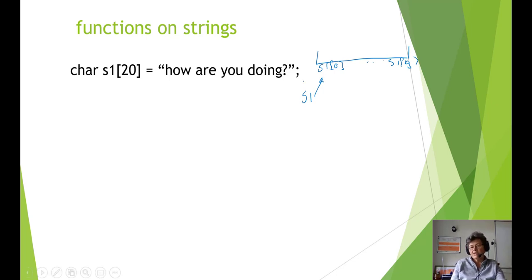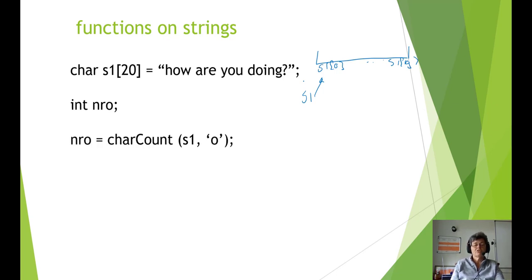Okay, and let's say we want to count the number of specific chars in this string. So for instance, the number of o's. And then we could define an integer, number o's, and then we could make a function, and this function could be called char count. So we're going to count the number of o's inside that string s1. And then this char count should return the number of o's.